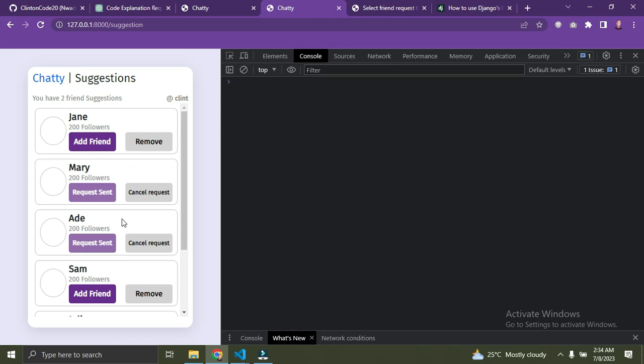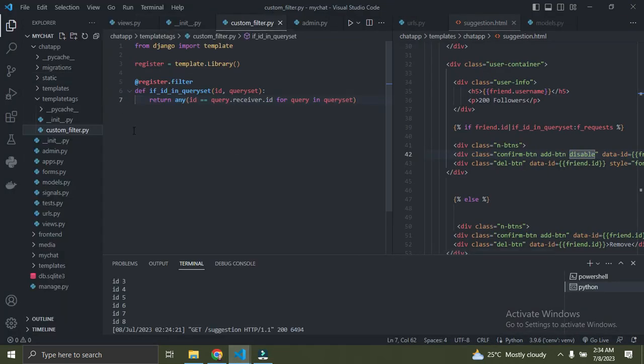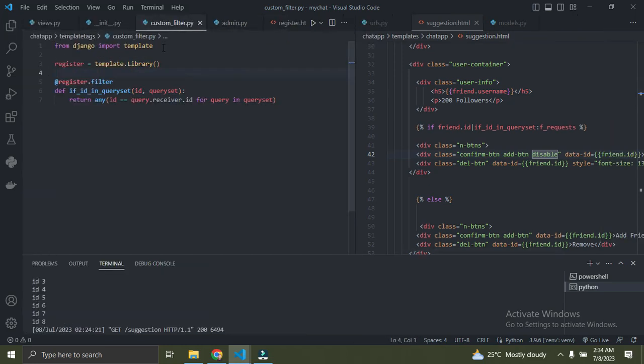So I already did some filtering in Django, and I'm going to explain how this filtering works, guys. Right there, I'm using template tags, which enabled me to use some custom filtering. You understand? So what I did is this. I'm going to explain everything step by step right now. Inside of my chat app, I made a folder called template tags, and in that folder I created two files. The first one is __init__.py, and the other file is called custom_filter.py, and this is that custom_filter.py instance.